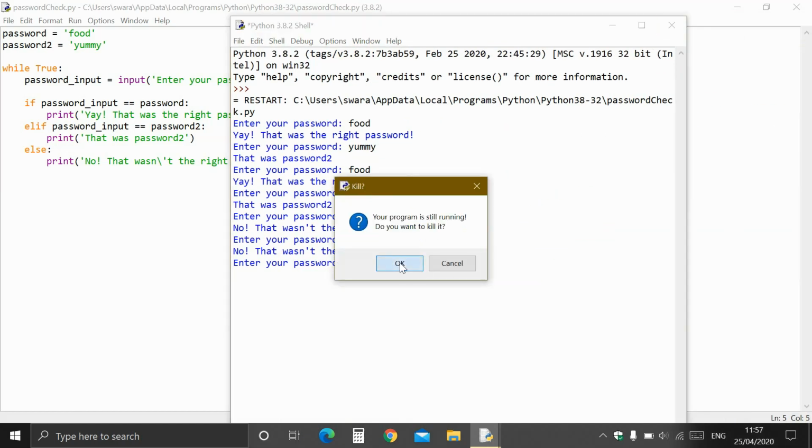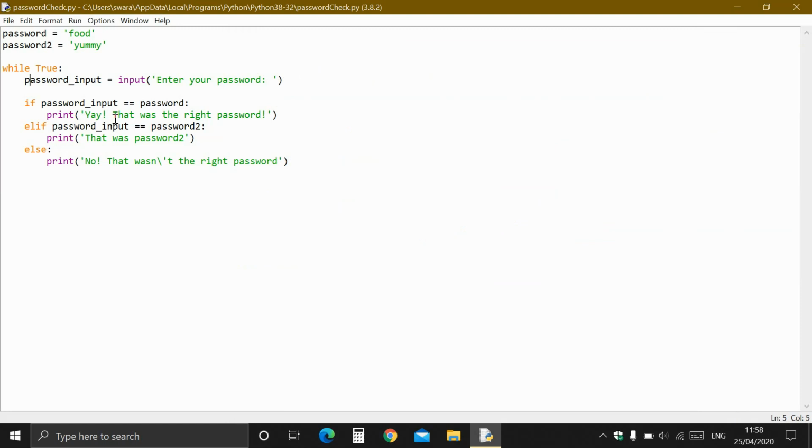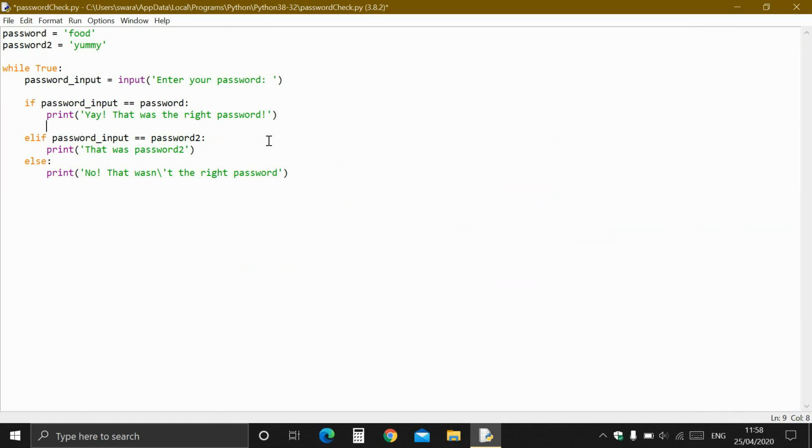Yes, I do want to kill it. But in a real password program, what would happen is it's going to break out of this loop. So if one of these two is right, it's going to break out of this loop. And how are we supposed to break out of this loop? It's as simple as saying break, and also break here.